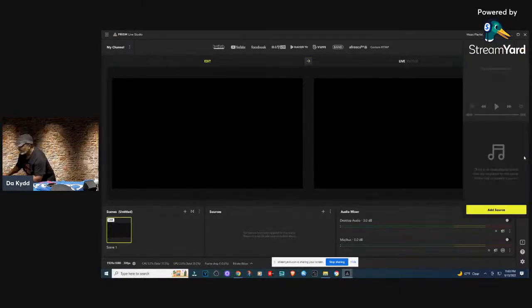All right, so that's that. You can also incorporate music. You can add streaming. You can add your, not Mixcloud, but you can add your Spotify.